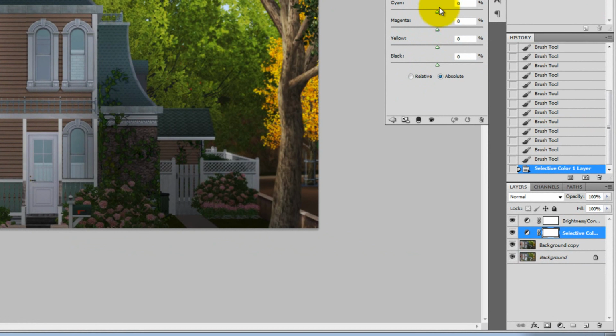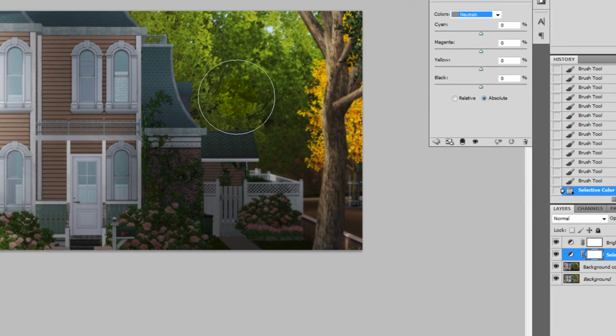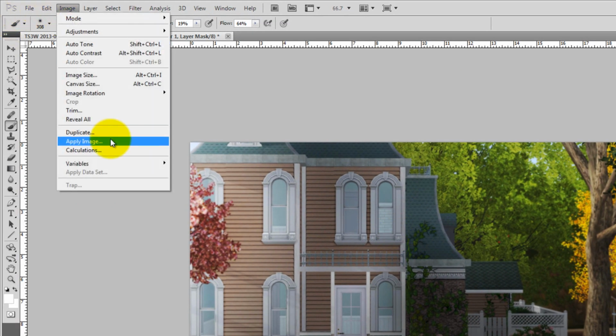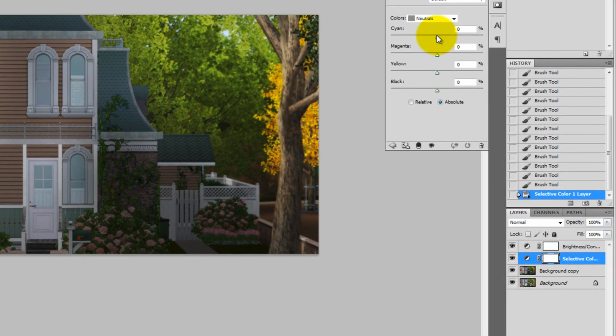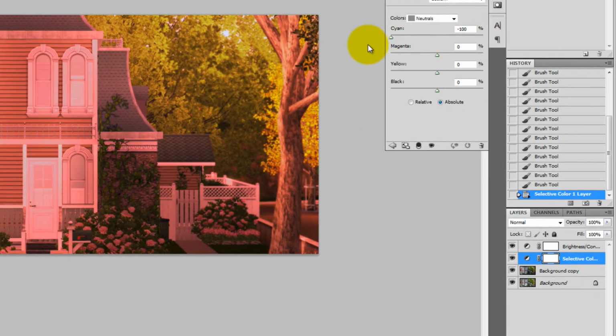Neutral is the one that's going to be affected the most. It's going to affect most of the color, because if you turn this into a black and white image, you're going to see that it's a bunch of gray and not a bunch of black and not a bunch of white. It's going to be a lot of gray. So if you change it, you see it really does change all the color of the image.